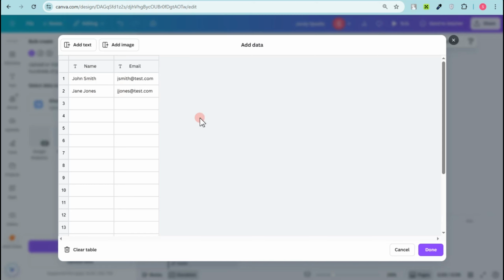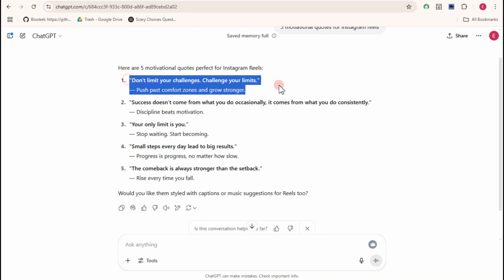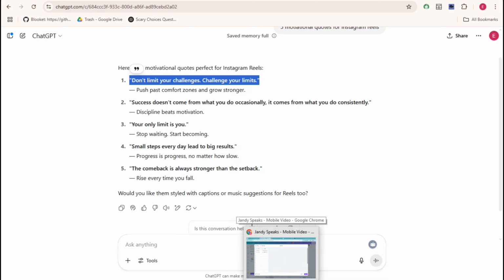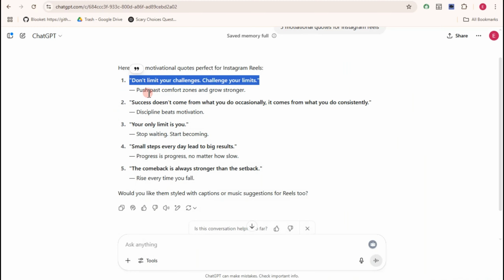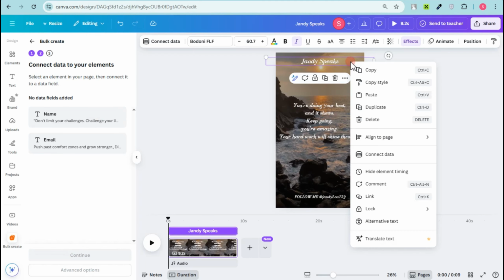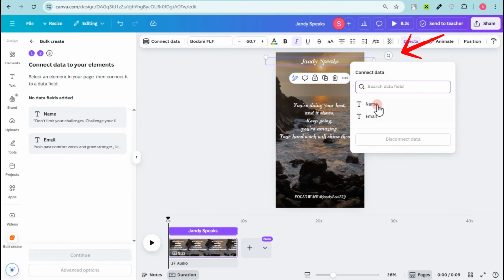So I'll go back to ChatGPT, copy those inspirational or motivational quotes, and then paste it here. So I strongly suggest again to copy and paste it using your Microsoft Excel or your Google Sheet. Paste it here one by one. So as a result, this is what it looks like. Now, once you're done, then all you have to do is tap on enter or click done.